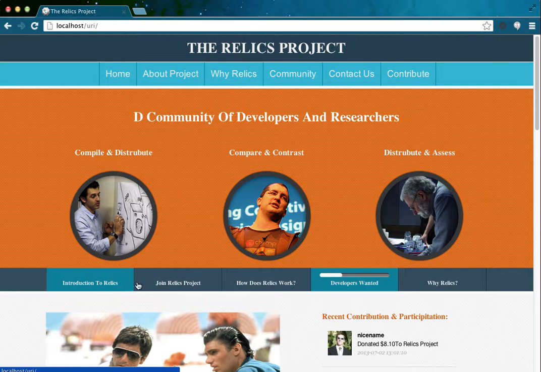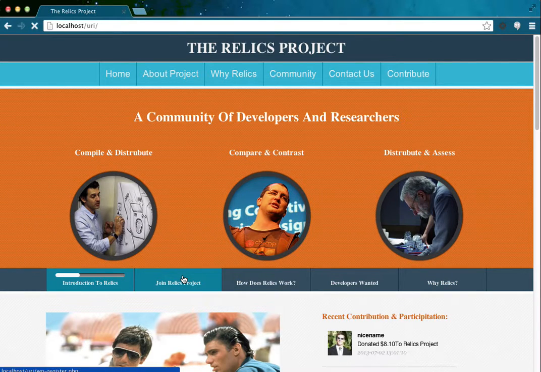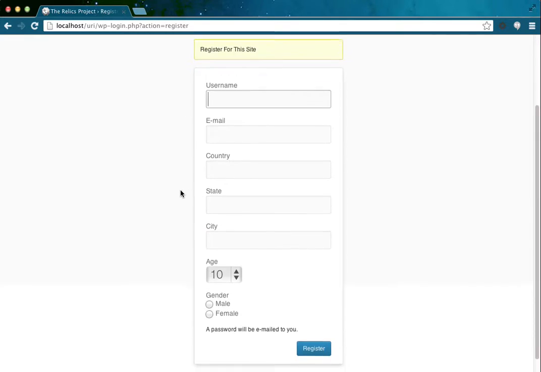Now these buttons don't have pages, so they just link to a connect page. The join button, however, goes to the register page. This is what the registration page looks like.